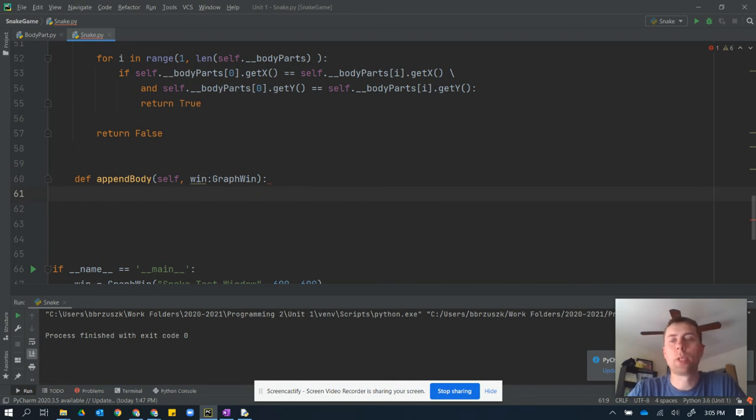And here's what we need to do. In order to append a body part, really what we want to do is add another part to the end of the tail. So I need to figure out exactly where the last body part is located so that I can put it in the right spot.